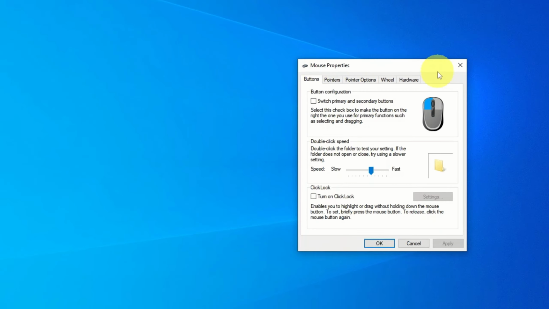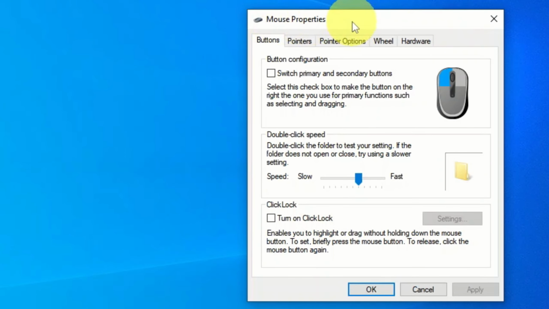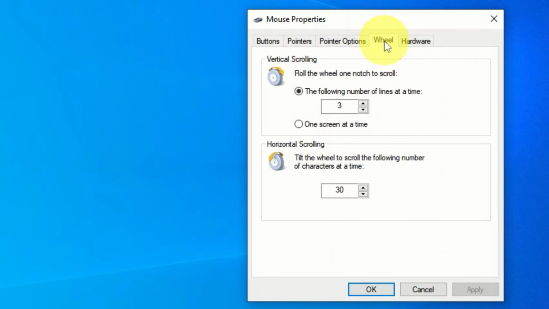That will bring up the mouse properties window. Click on the Wheel tab. Select the following number of lines at a time radio button, and choose how many lines you want to scroll on rolling the mouse wheel by one notch. The default is 3 lines per notch, but you can configure it to any value from 1 to 100. There is also a setting to scroll one whole page. After making your selection, click on Apply and OK.